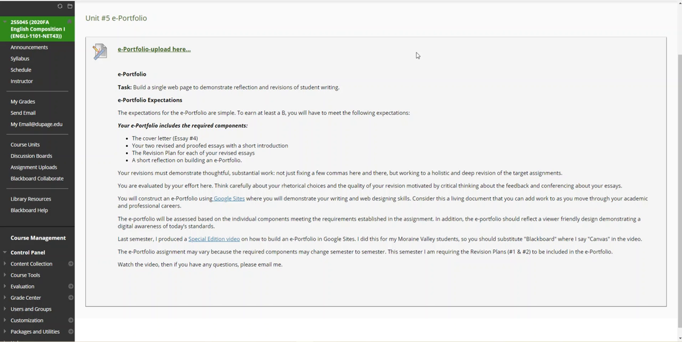If you have some adequate revisions there, I want to make sure you've done some substantial work to those revisions in there. I've got all your work for the semester. I can take a look at that, right? So you're evaluated on your effort here, all right? You're evaluated by the quality of your revisions, motivated by your thinking and feedback.